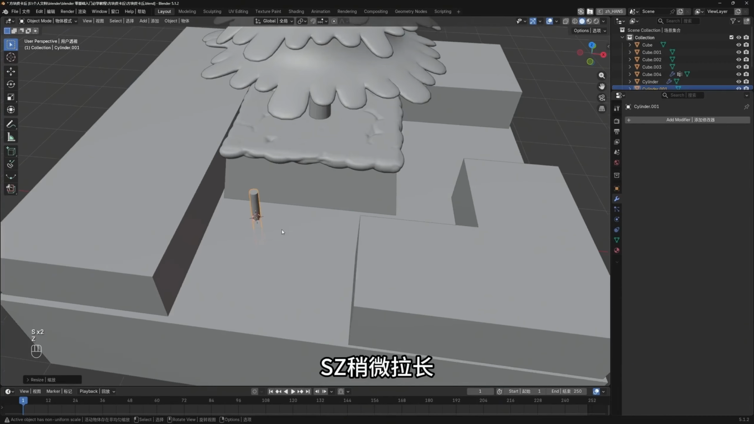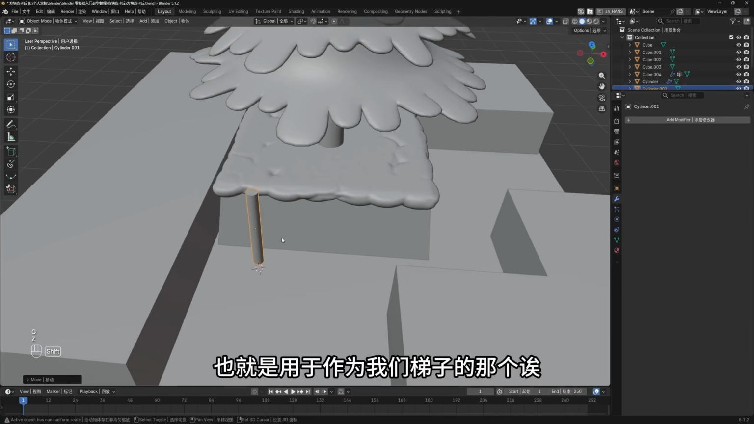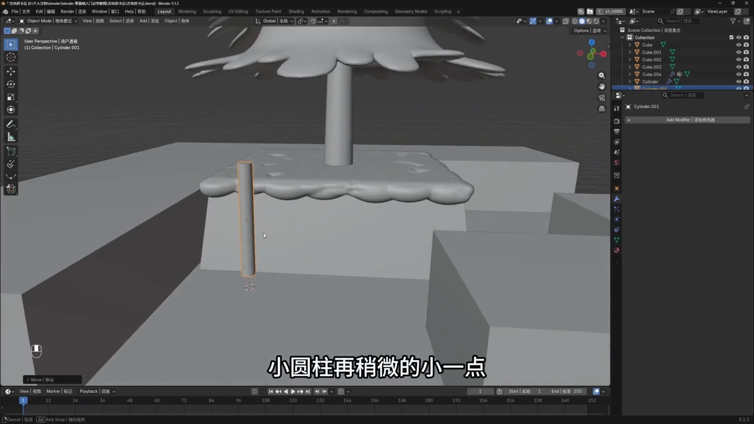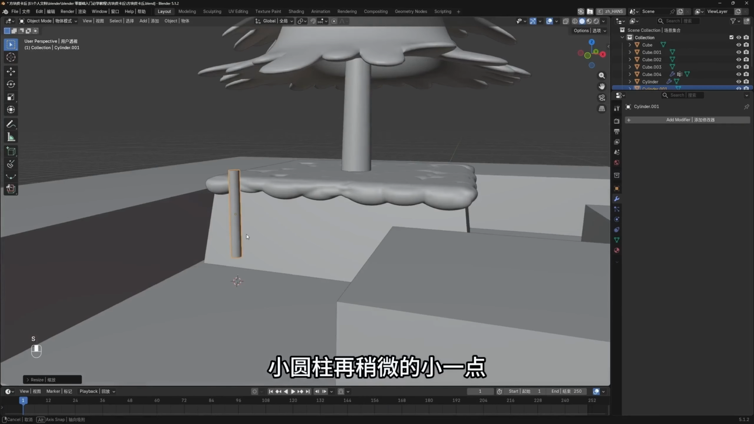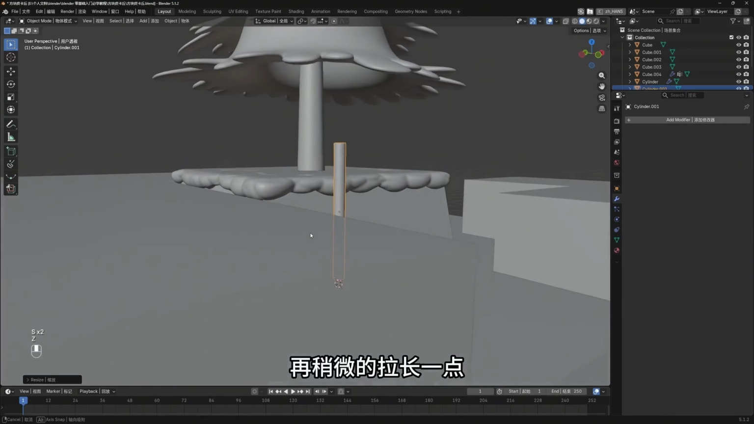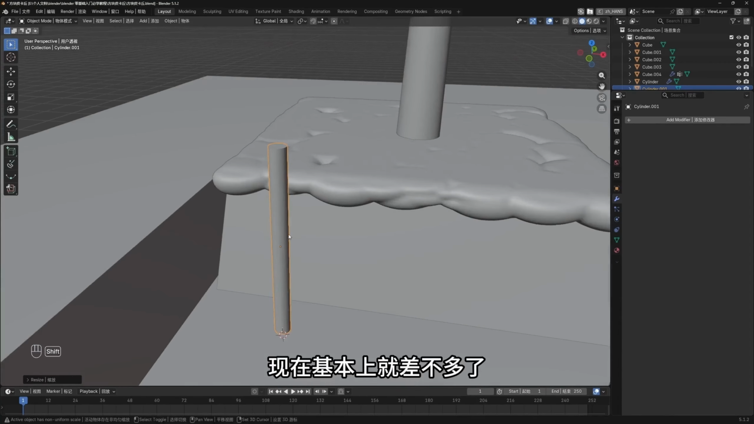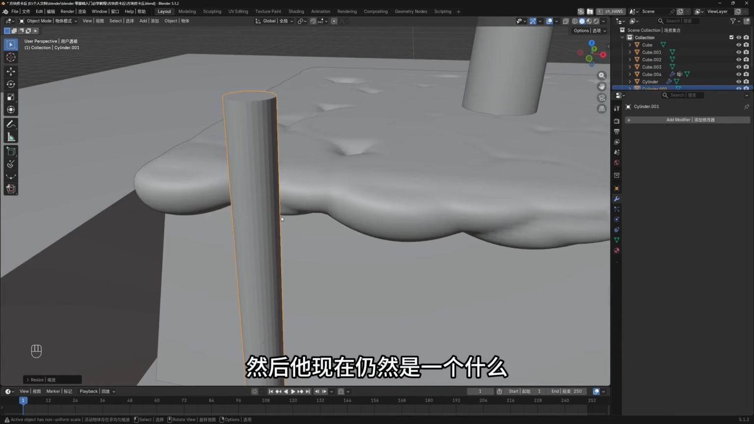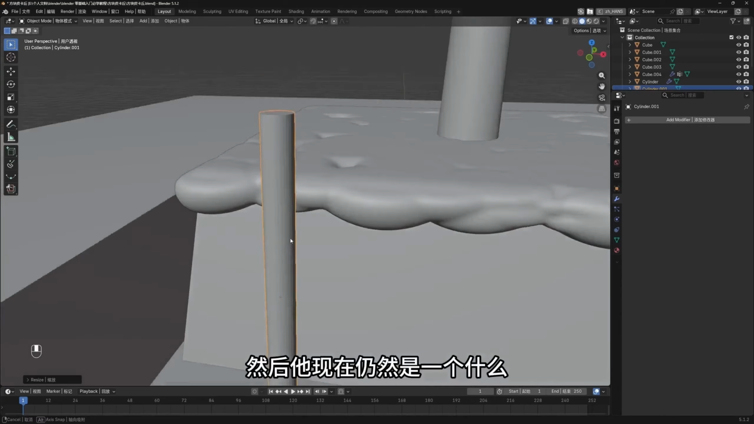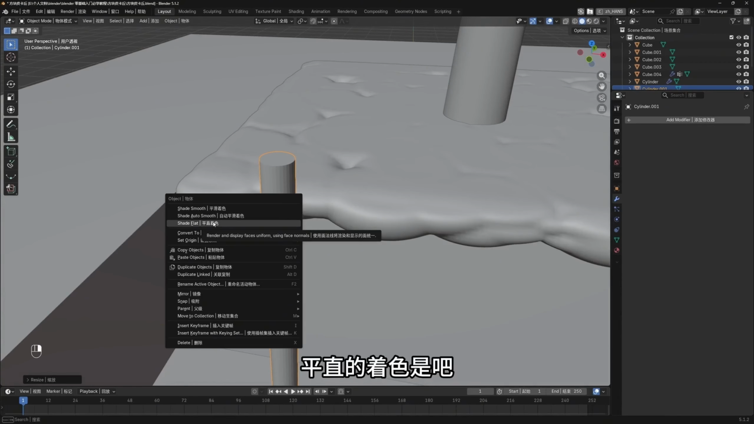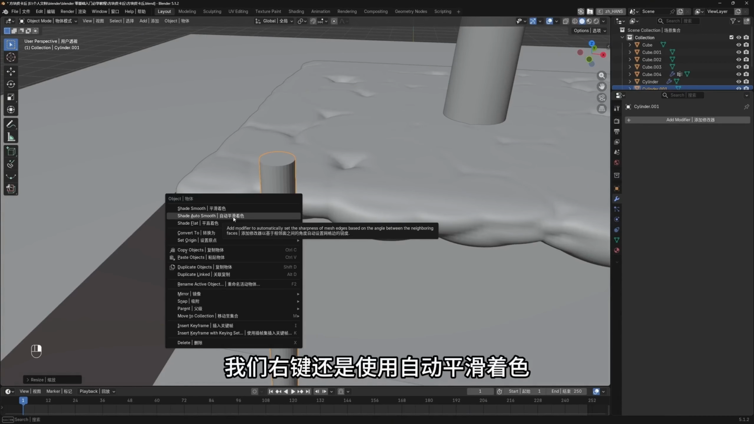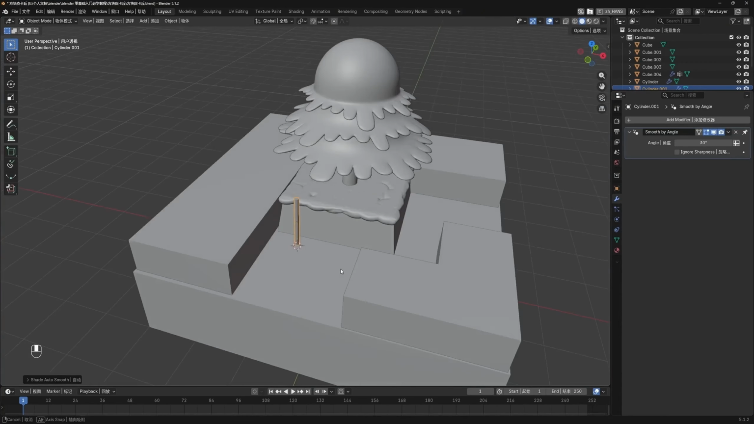Reduce the cylinder scale and slightly elongate it. That is, the small cylinder used as our T letter. A little smaller. Stretch it a little more. That's basically it now. Then what? What is it still? Flat shading, right? Let's right-click and use automatic smooth shading.